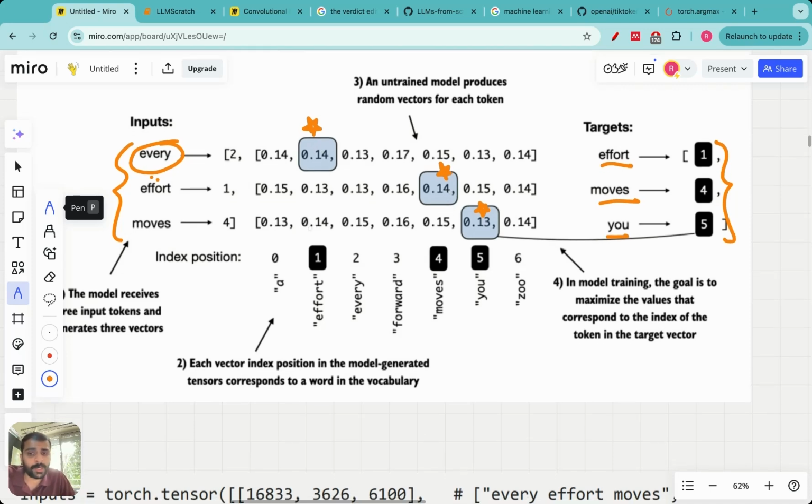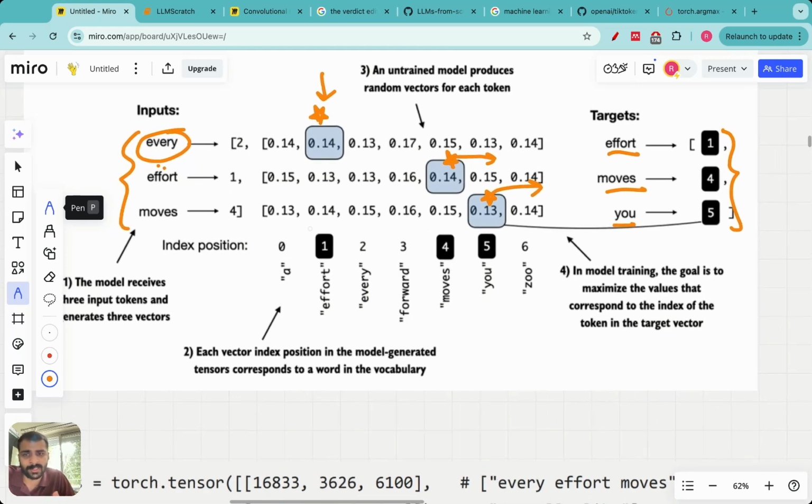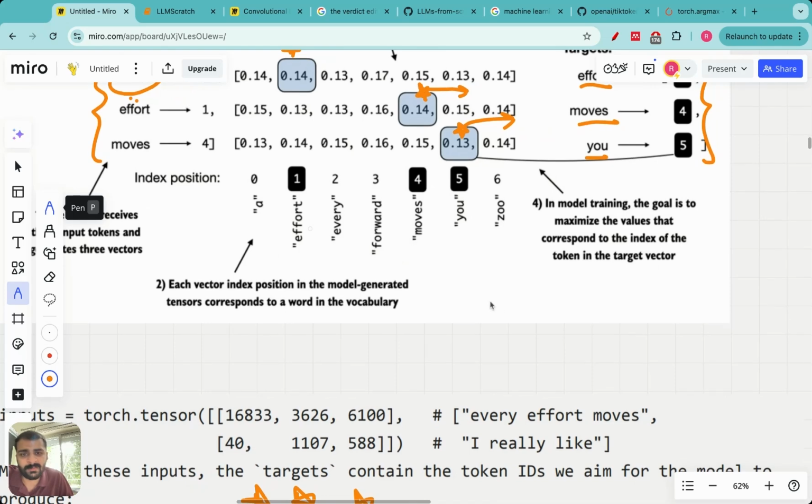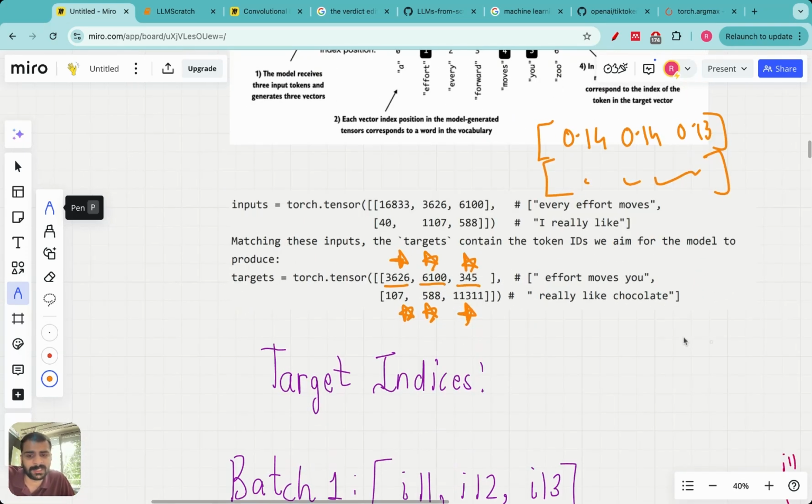So what I'm going to do now is collect the probabilities at these indices. I'm going to take this index, this index, and this index, and find the probabilities at these indices, and collect these together. So for example, for the first batch, what I collect can be 0.14, 0.14, and 0.13. These are the set of probabilities. And for the second batch, I'll collect another set of three probabilities like this.